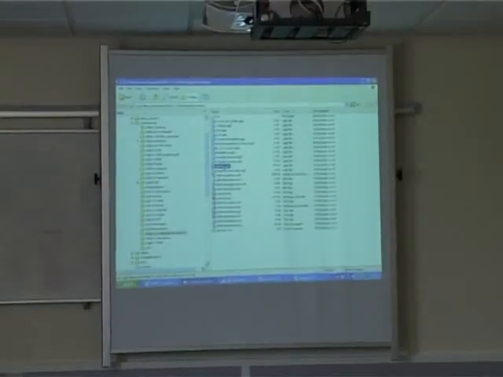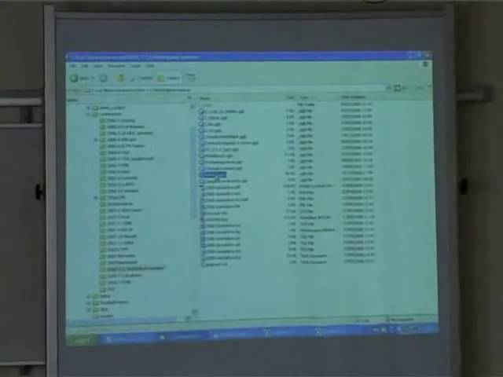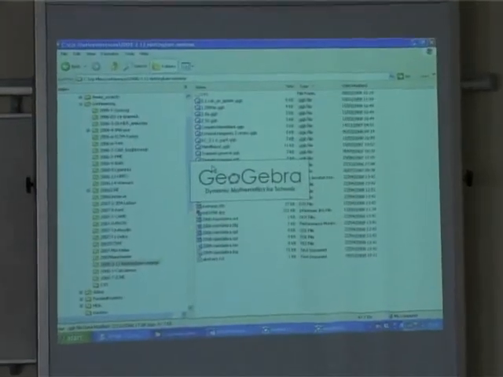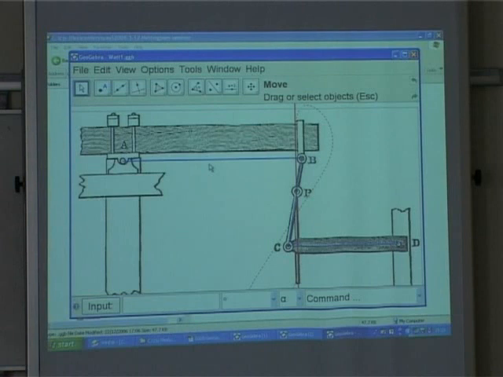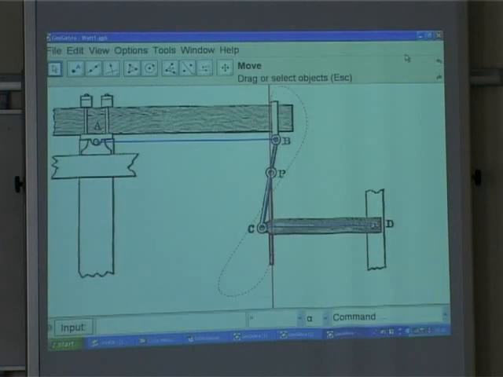I think I've sort of covered that. Including graphics. You can include pictures in these things. This is one that I've written, to illustrate a mechanism from an old steam engine. This is James Watt's linkage.